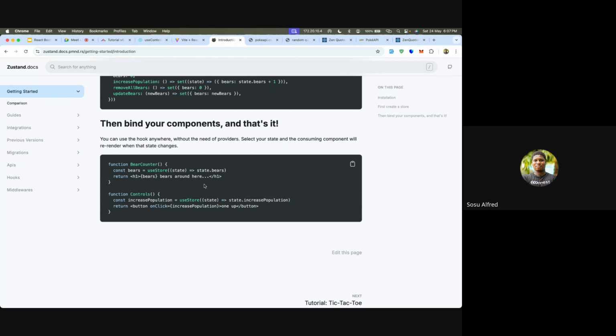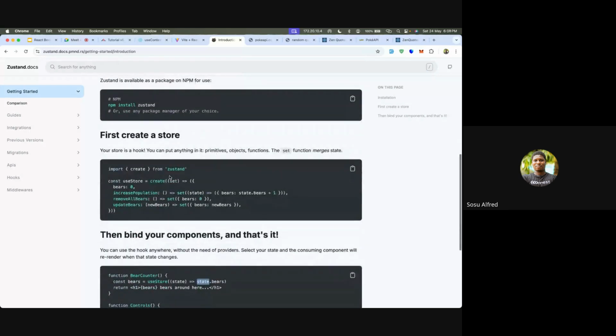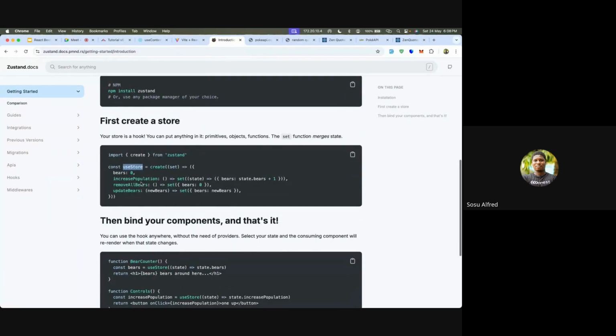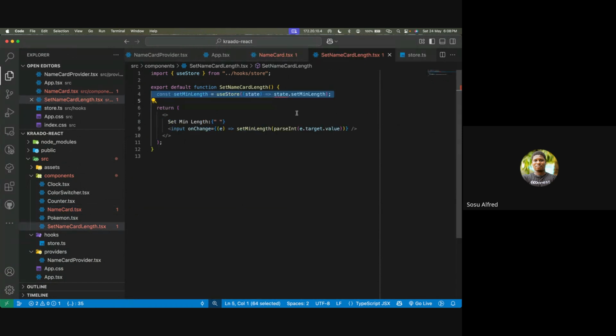Okay, so they have use store. First we get the use store, and then we have another use store that you need to pass the value into. I don't really understand what's happening here, though. State dot bears. I still don't understand. We create this hook, and we've created a hook, all right. And they have state dot main length. Over here, we have this hook as well.